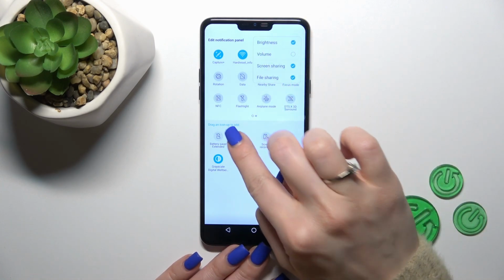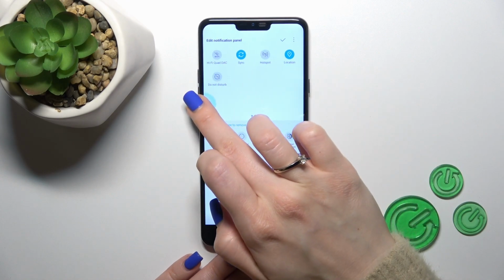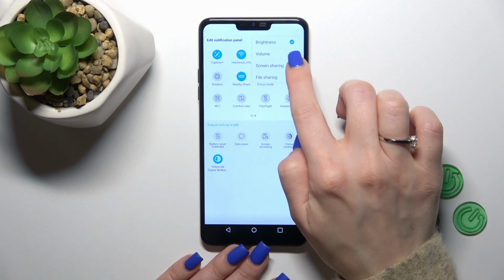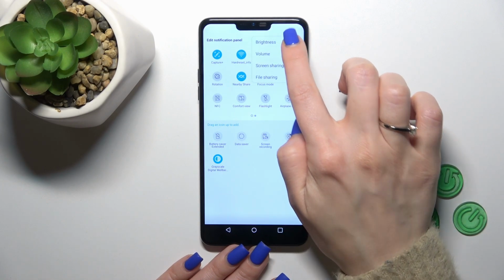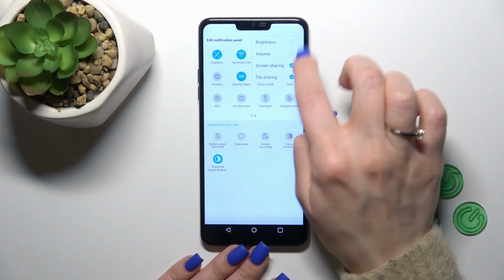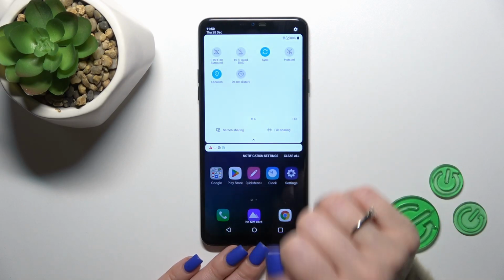To change the positions of the icons on the panel, we should just hold and drag them. If you want to reset the changes, you could also switch the brightness, screen sharing, and fast sharing checkboxes; you could just tap on them. To save the changes, tap OK, and that's it.